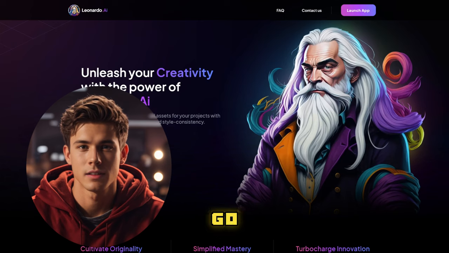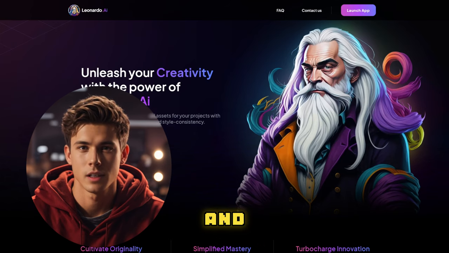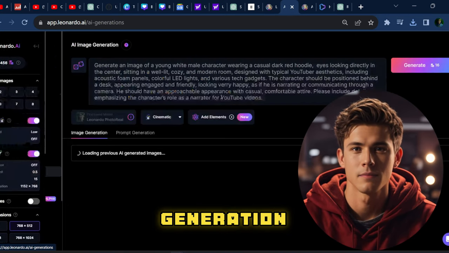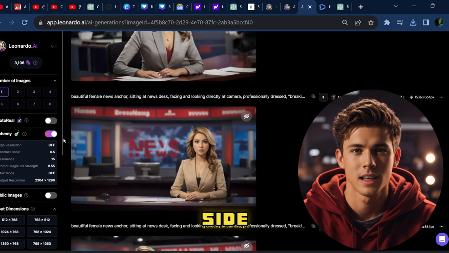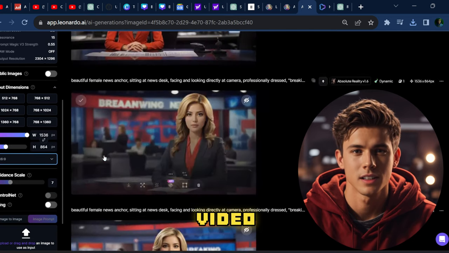For that, let's go to Leonardo AI. It is a free AI image generator and personally, my favorite one. Click on AI Image Generation. Next, let's put in the picture settings. On the left side, drag these two indicators like that and choose 16 by 9. It is the best picture format for a video.